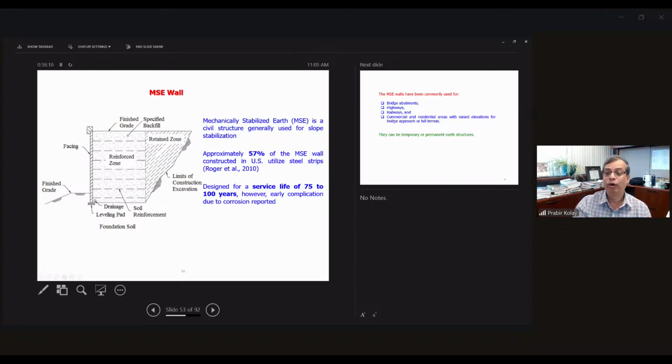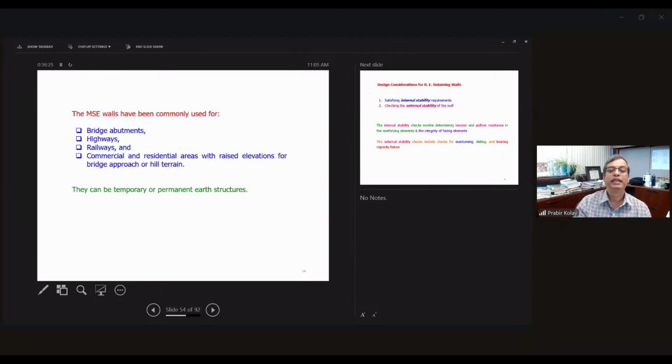strip. Although we know that it's going to corrode, still in the US, 57% use steel metal strip. Service life is 75 to 100 years. However, early on, corrosion complications are reported. It can be used for bridge abutments. It can be used in highways. It can be used for railways, commercial and residential areas, raised elevations, bridge approaches, and hilly areas. Most of the cases it is very common here in the US in highway approaches. So we have seen this. It's very common.